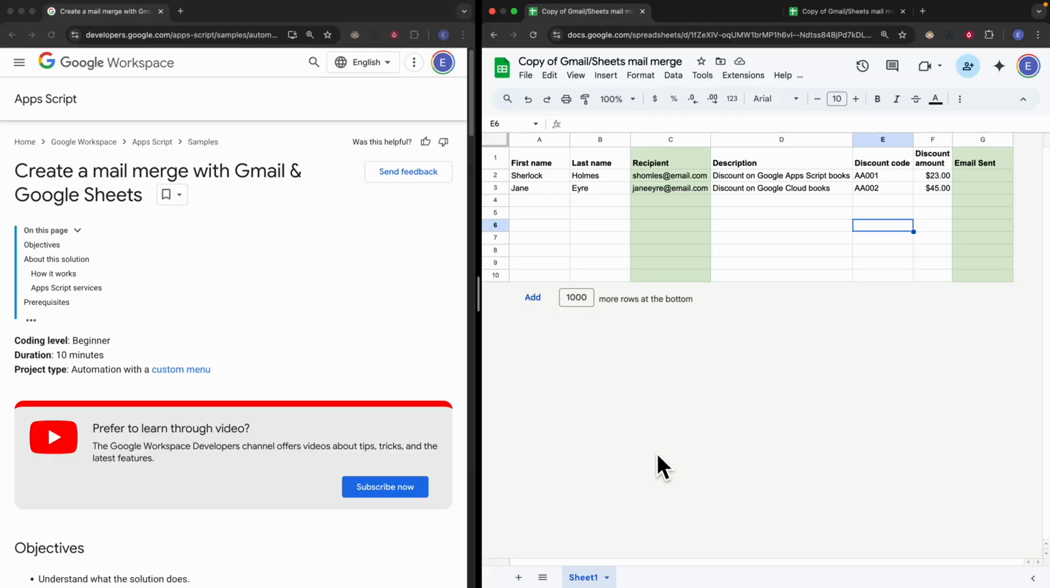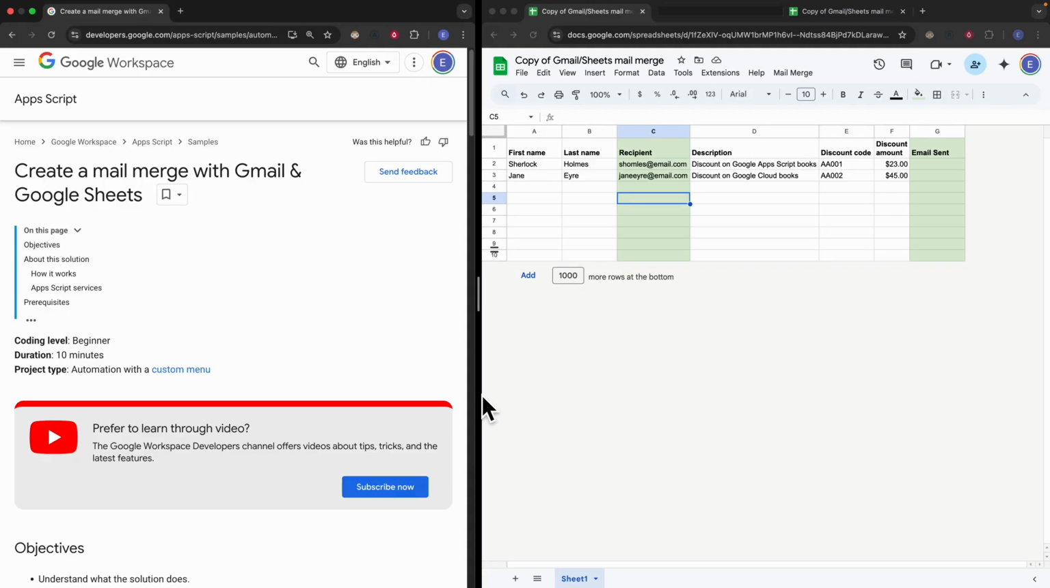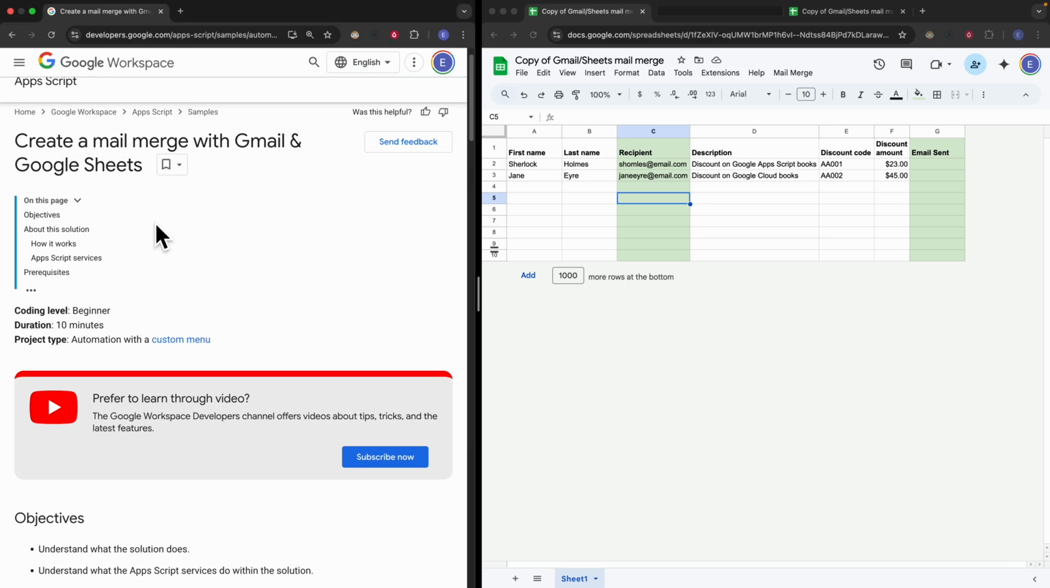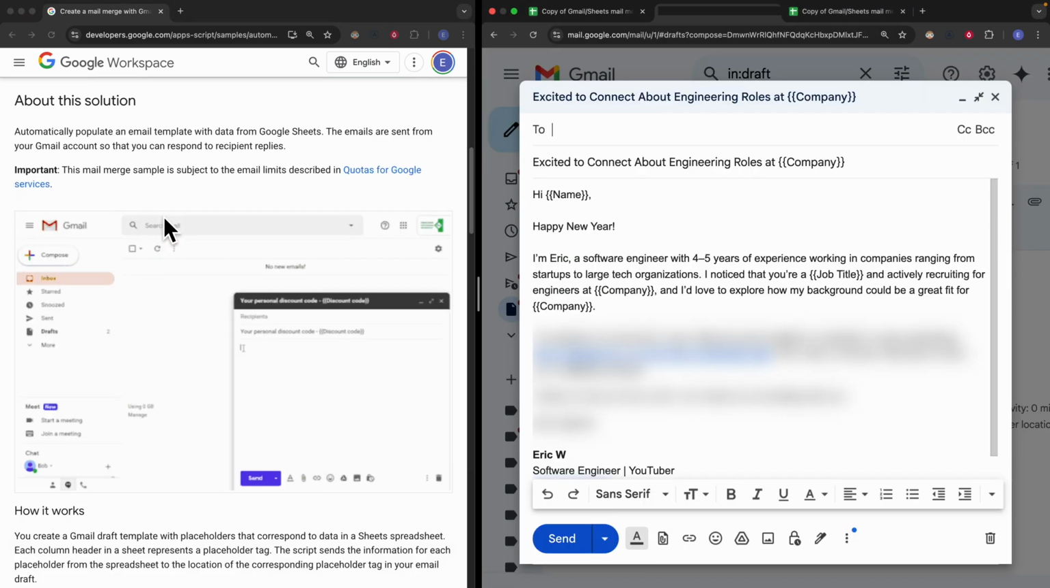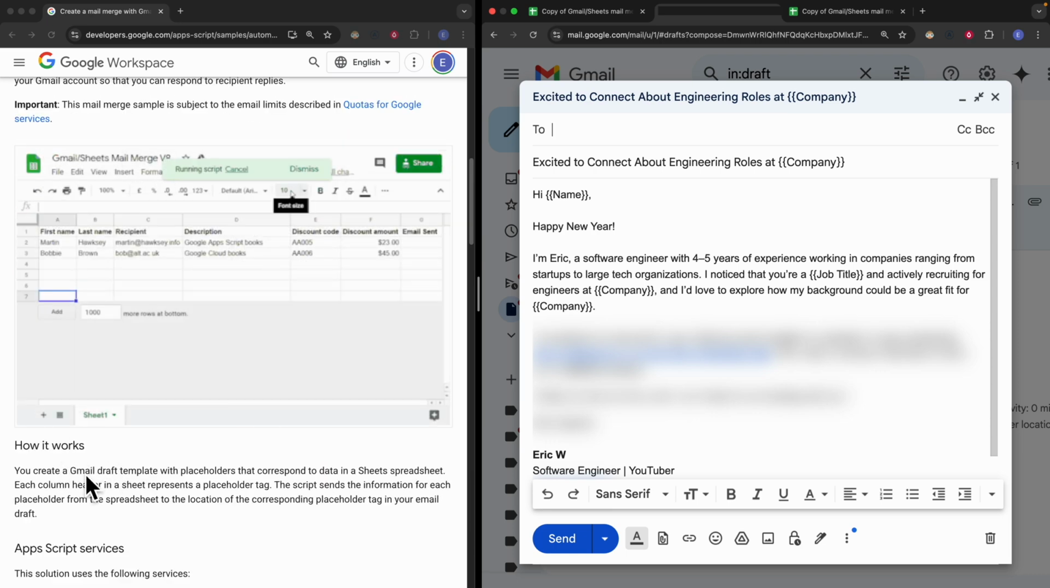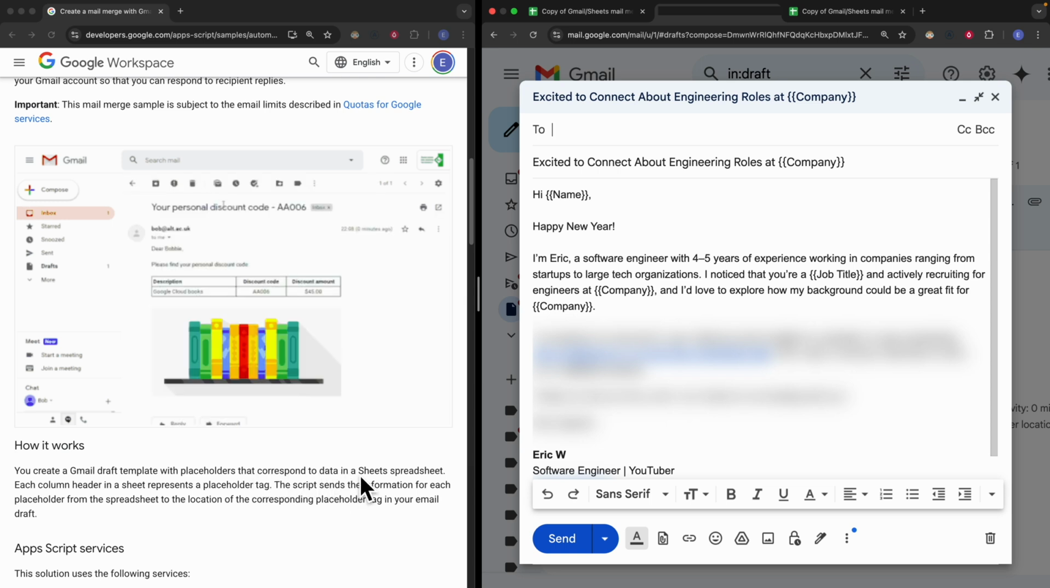So now let's take a look at how to send those bulk personalized emails using Gmail and Google Sheets. To do so, we're using this Google Workspace documentation on the Mail Merge Apps Script tool. Based on this documentation, the way it works is that we create a Gmail draft template with placeholders that correspond to data in the Google Sheets.